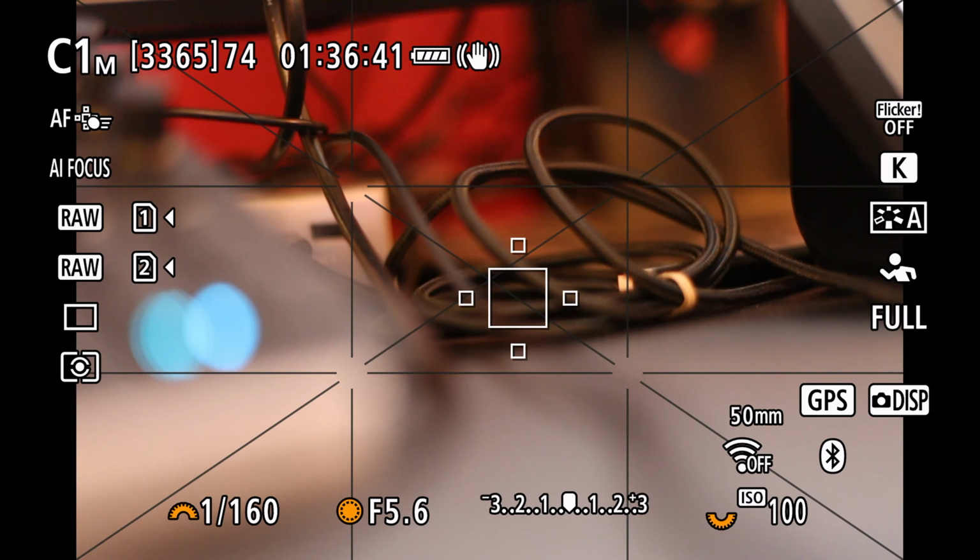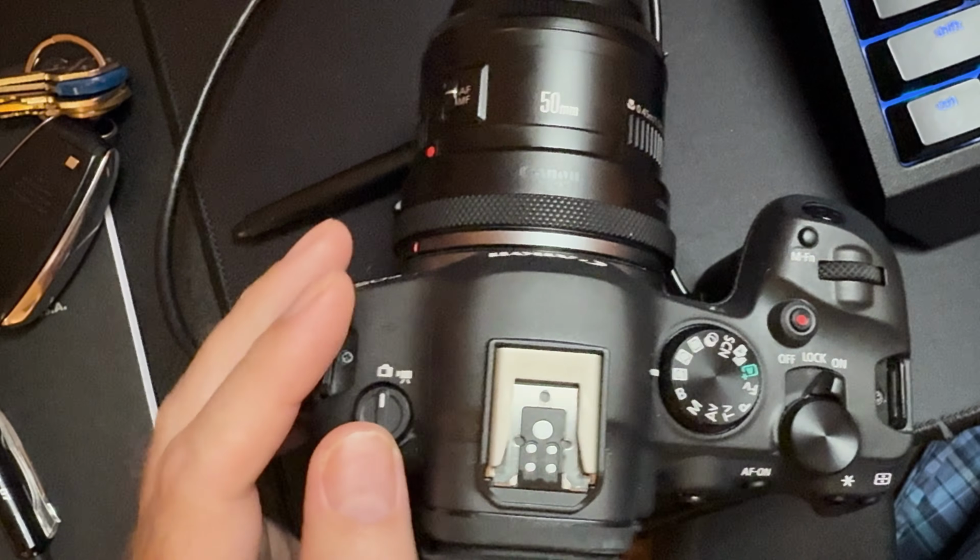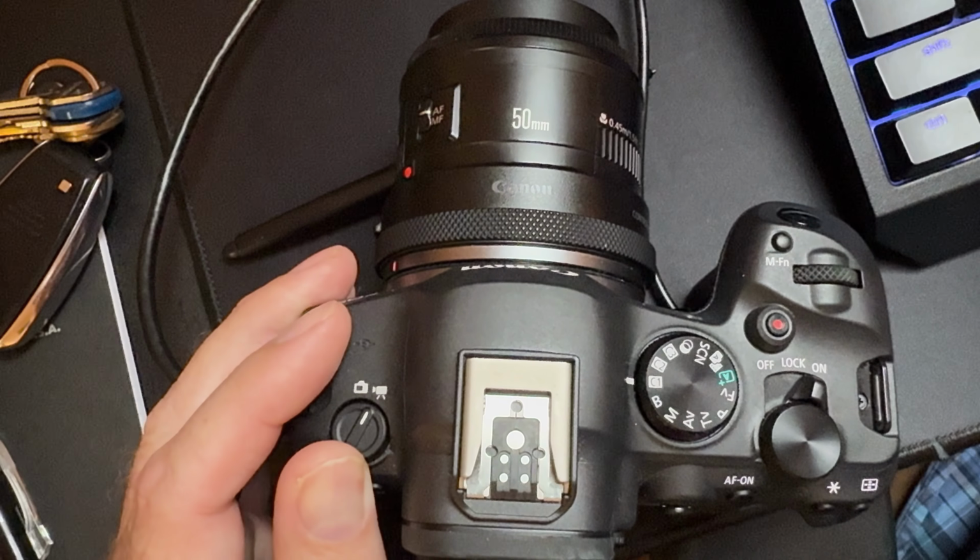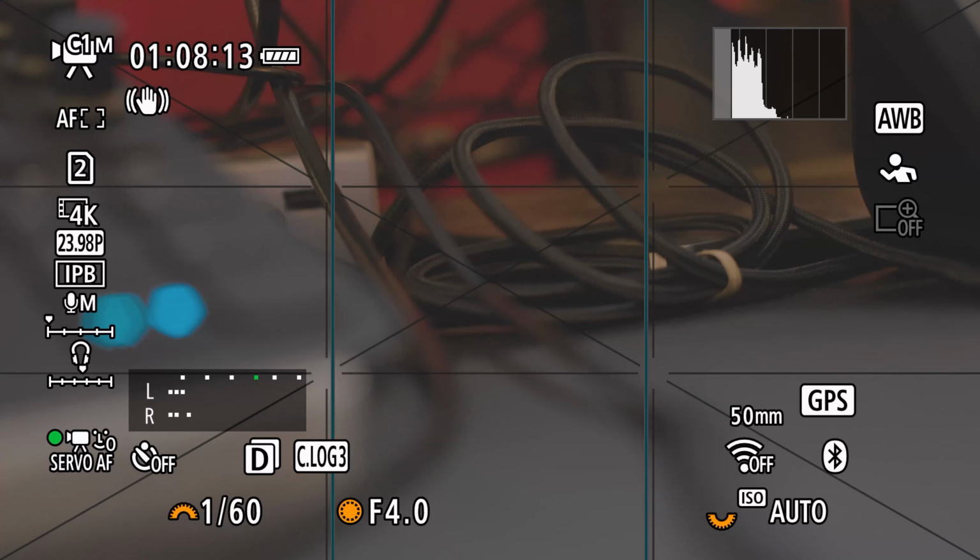One more quick thing to cover, and that's when you want to set the custom mode settings for video instead of photo. So to do that, we just make a simple change on the top of the camera. We just flip the selector switch from still to video. And once we've made the switch from still to video, you'll notice in the top left corner we see the C1M, but that has changed from a camera icon to a video camera icon.